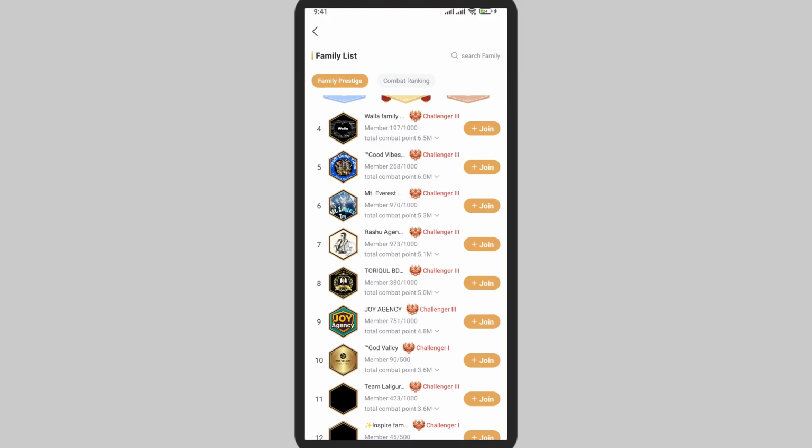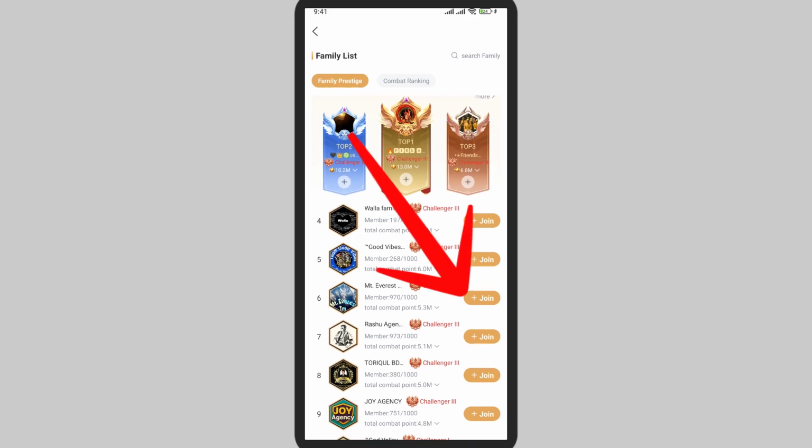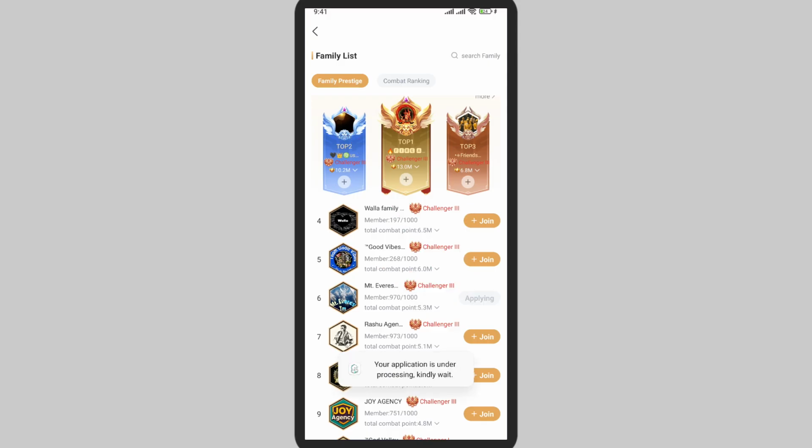So if you slowly scroll down, here there are different groups that you can join easily. Now you can directly search for it and later simply tap on this plus icon, and as you can see, the application is processing. So after doing that, you'll be able to join this community and group. The leader must accept you and later you'll be in this family list.